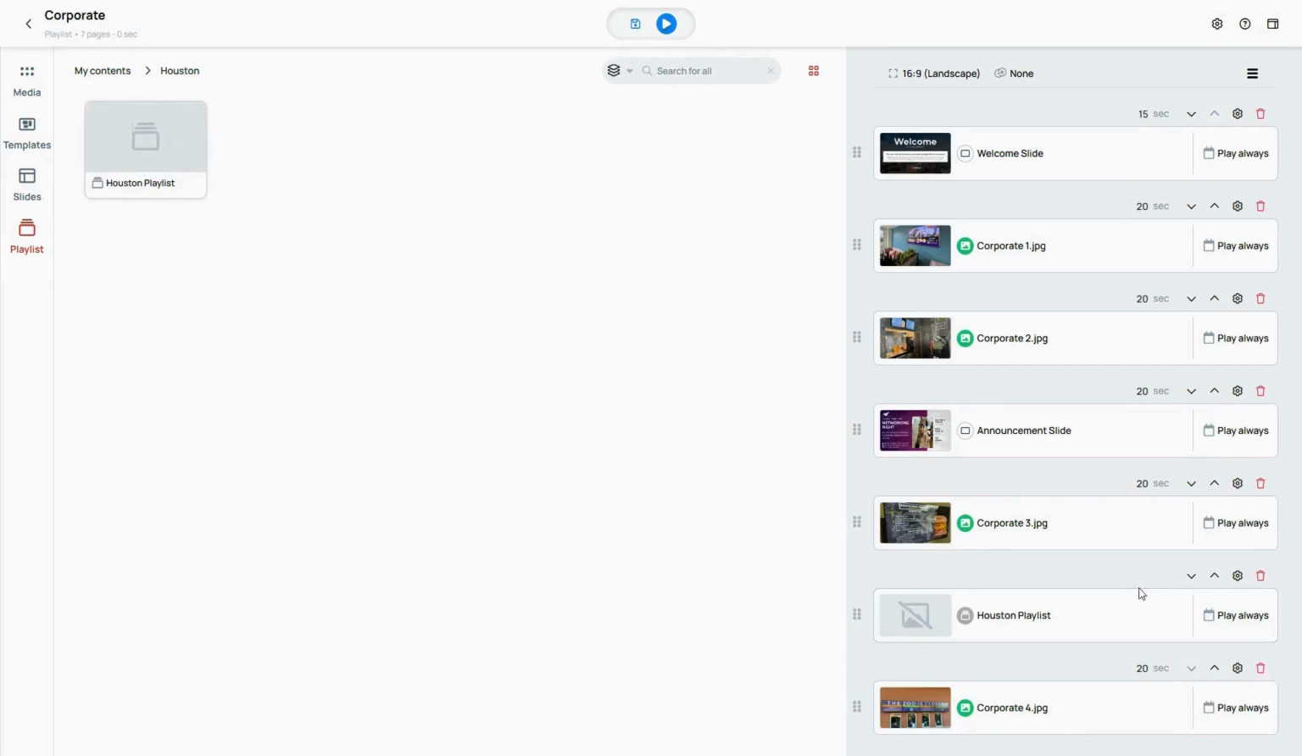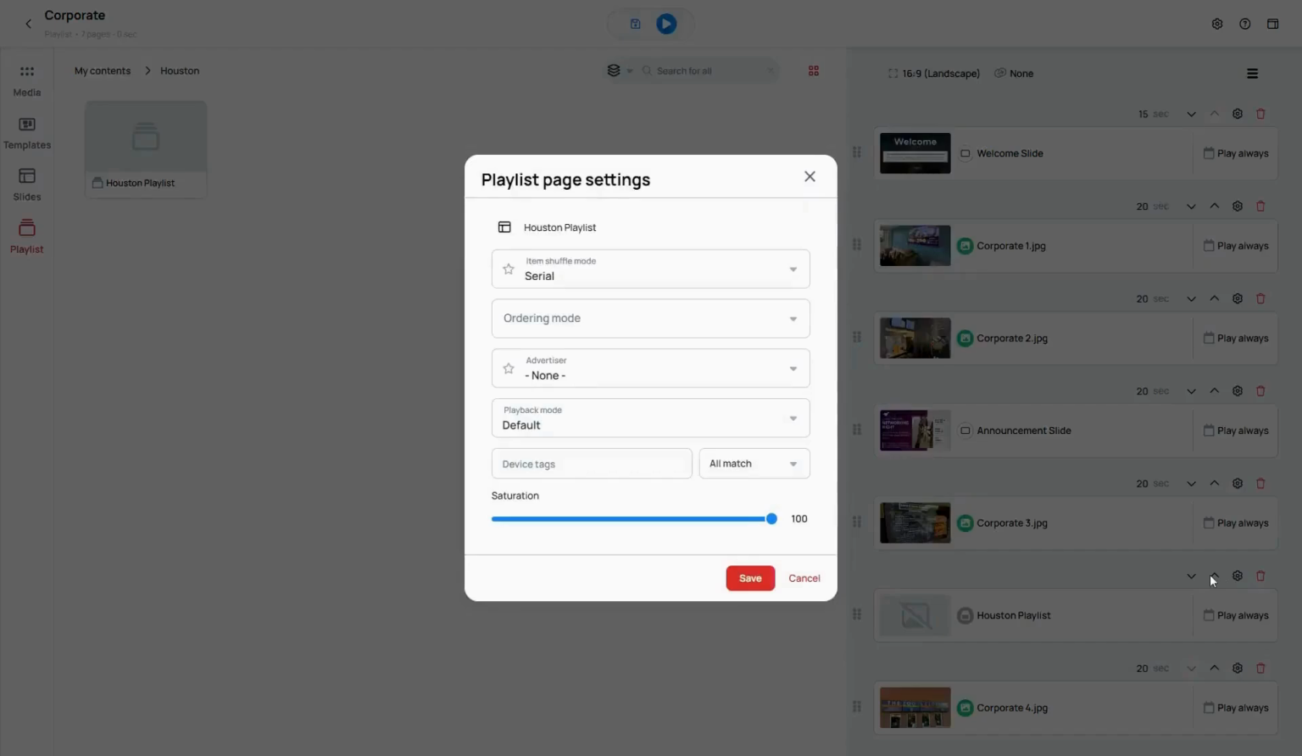Because playlists have multiple assets inside of them, you will notice that it doesn't have a duration assigned to it like the other slides. By default, playlists will play for their entire duration before moving on to the rest of the assets in the playlist. However, we can change this logic by selecting the settings or gear icon above the playlist.